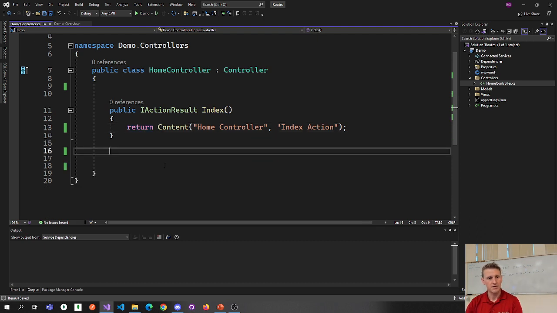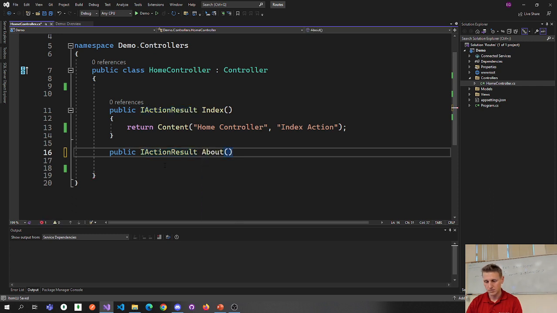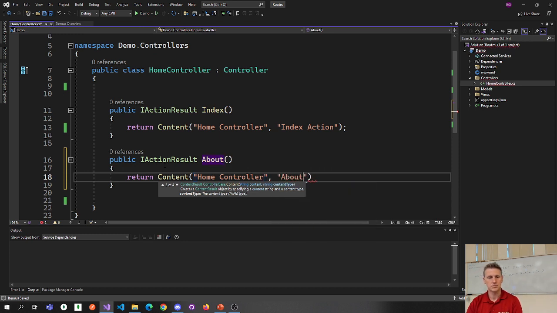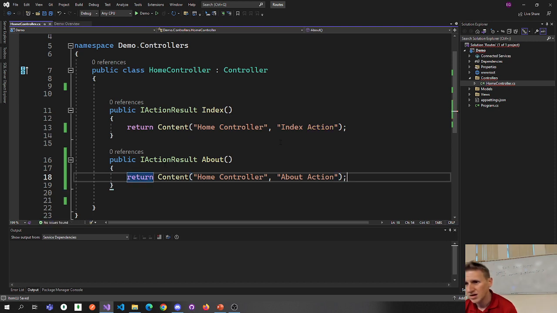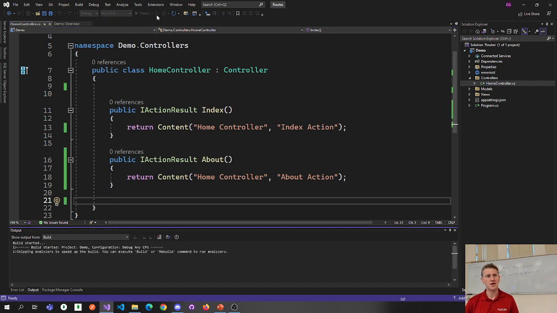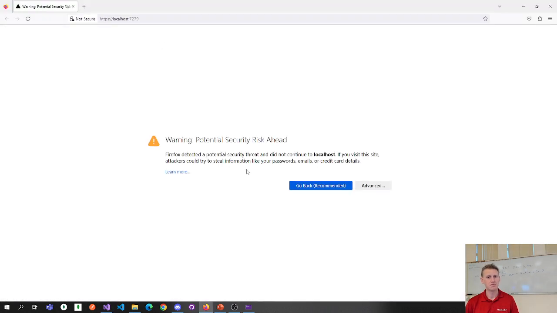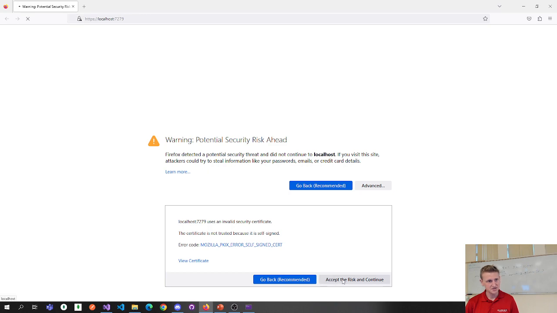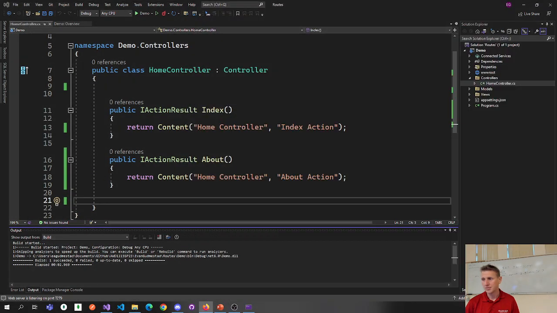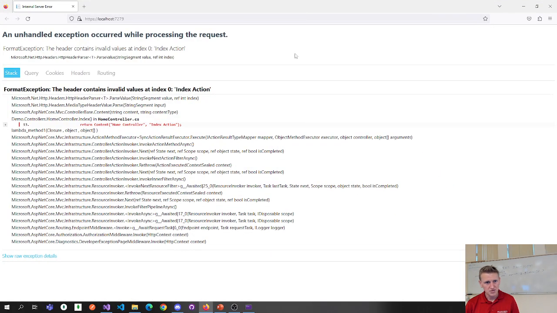And so nothing really significant yet. Just setting this up for some things to come. And I'm still launching in Firefox. Of course, we get the header contains invalid values at index 0, index action.